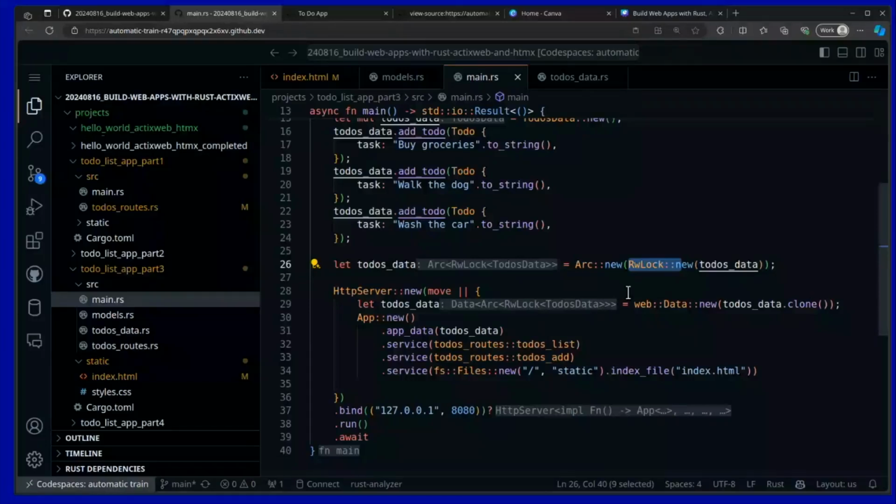Typically, when you see the Arc being used, you'll see people either using a Mutex or using RwLock. What's the difference? With the Mutex, you get exclusive access for reading or writing. That's good, but if anything else needs that data, it has to wait until that exclusive access has been released.